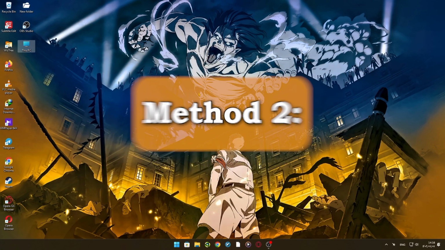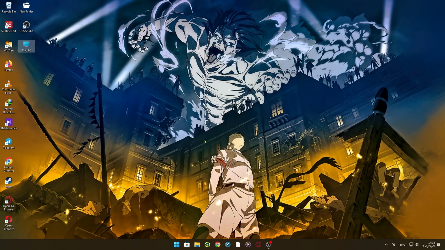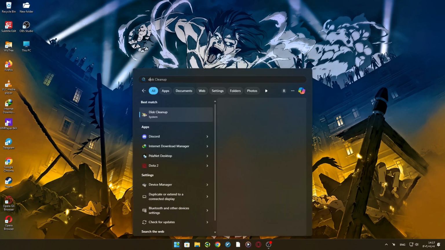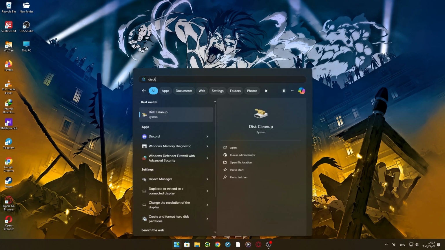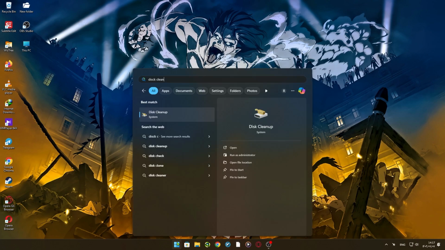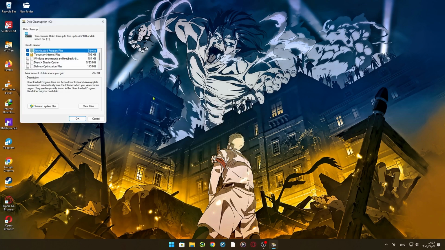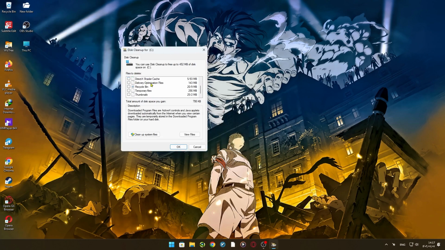The second way. Windows has this super handy tool called Disk Cleanup that helps you get rid of extra files. Just type Disk Cleanup in the Windows search bar and open it. Then pick the drive you want and hit OK. It will show you a list of files you can safely delete. Just check the boxes next to the ones you don't need and hit delete.